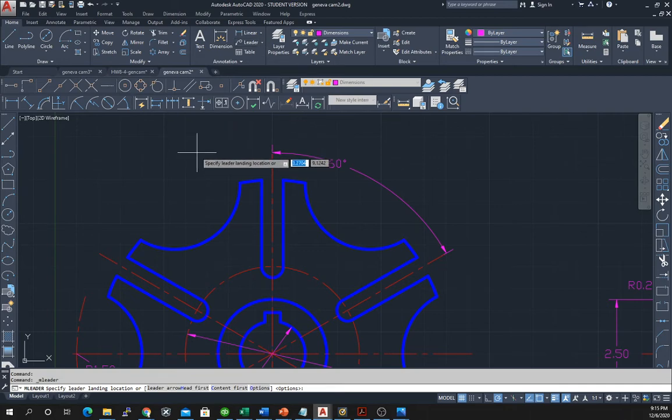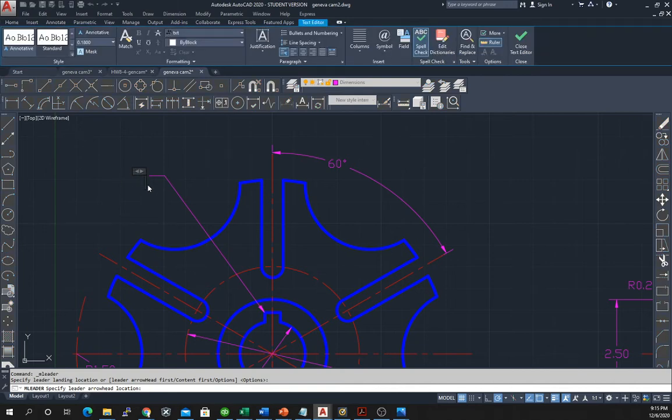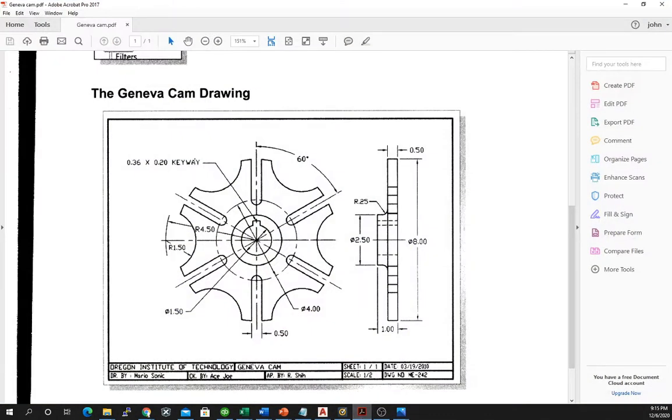and if you recall in class Wednesday, the leader in class started with the arrow, and here the leader is starting with the landing location. So the landing location is where my text is going to be. So I'm going to actually start the leader up here, and then I'm going to bring it down to the arrowhead, like so. And now I have my text box, and then within my text box I need to type my 0.36 times 0.20 keyway.